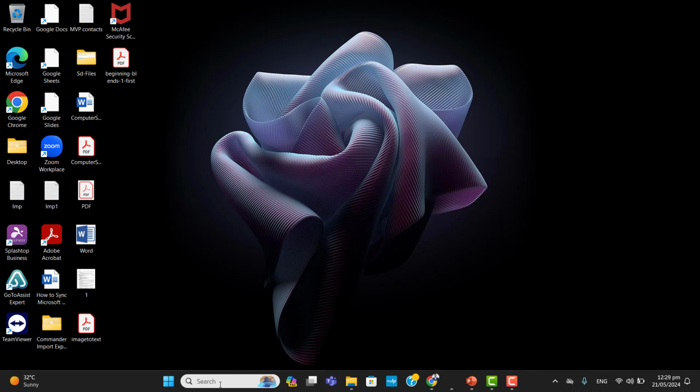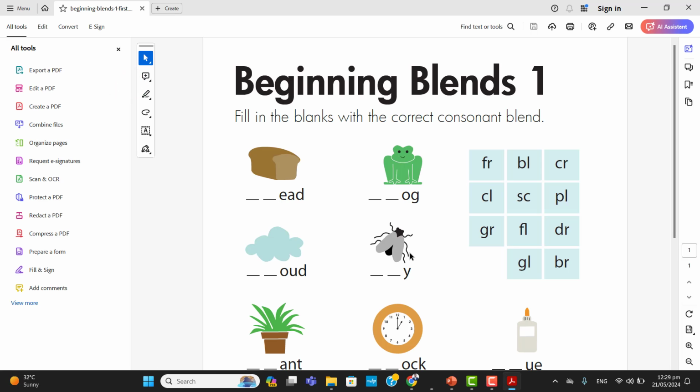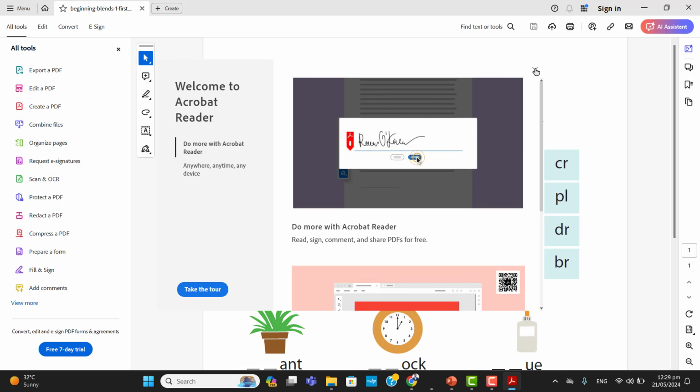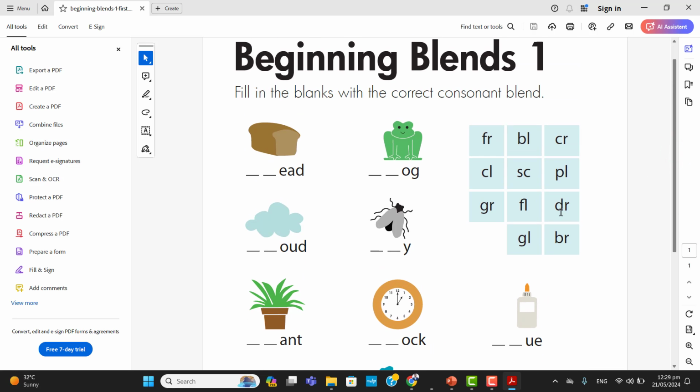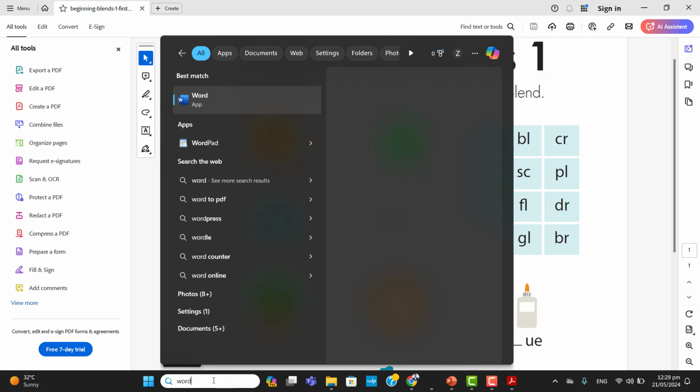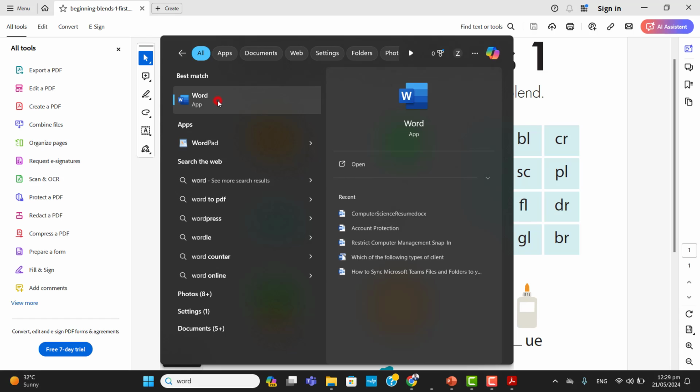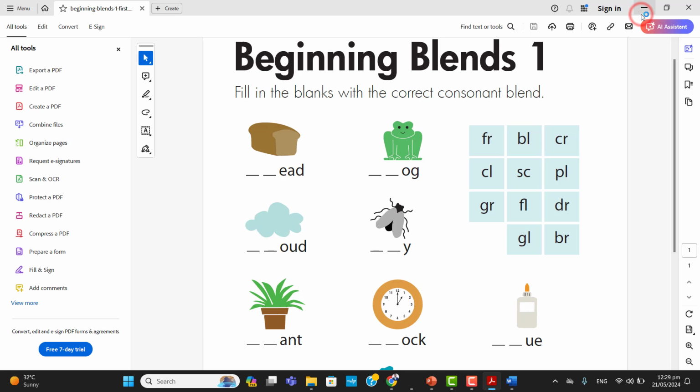I've downloaded the Adobe free version, and it's just opening this image, Beginning Blends, on my laptop. If I want to open this in a Word document so that I can edit it and create a lesson one page at a time, let's open a blank Word document and then come back to the Adobe free version.